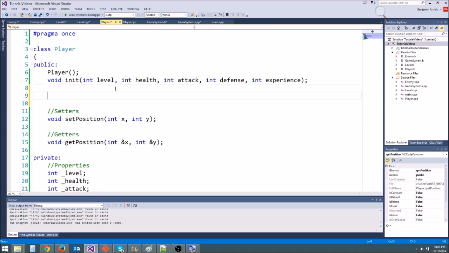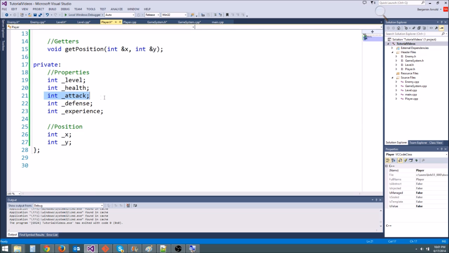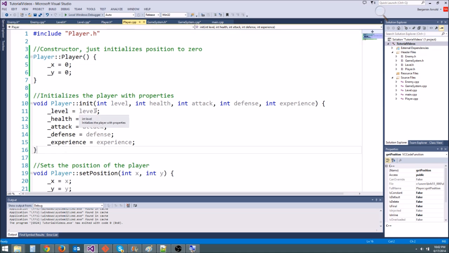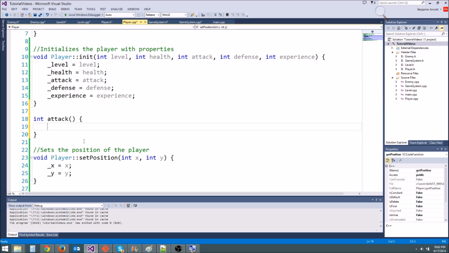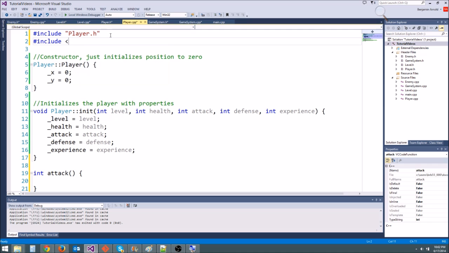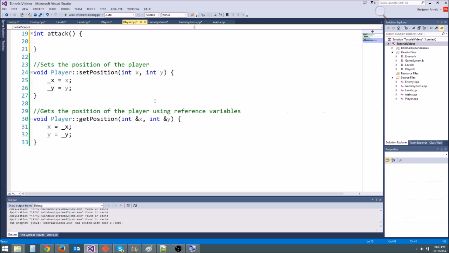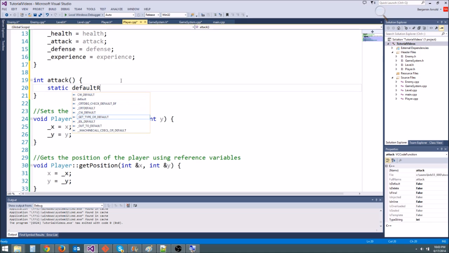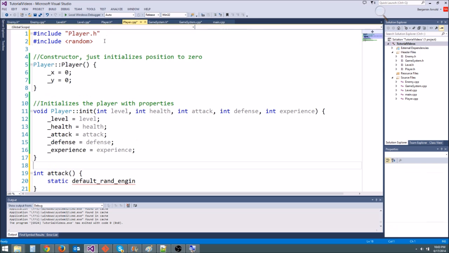Let's make a function. So we're going to make it return an integer, int attack, and it's going to just compute his random attack chance based on his attack variable. So let's go ahead and do that. We're going to come down here to the player.cpp file, int attack, and we need a random number generator, so include random. I'm also going to need using namespace std. I don't think we did that. No, we didn't do that.